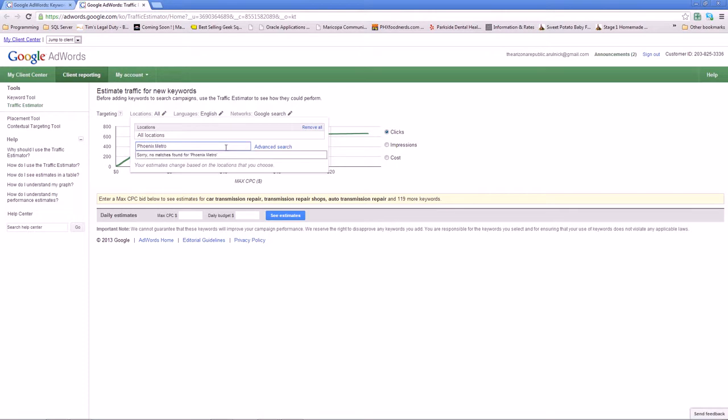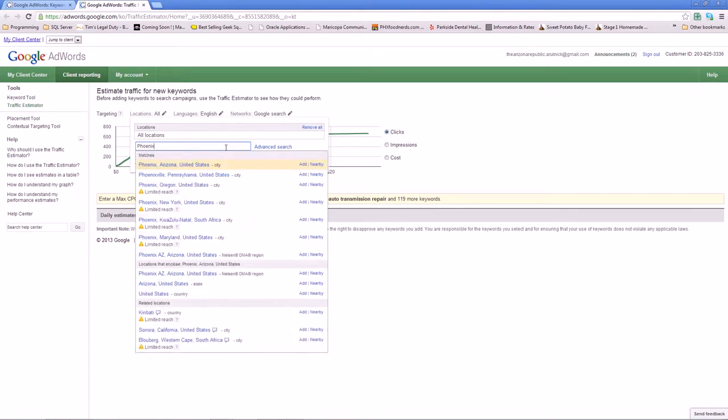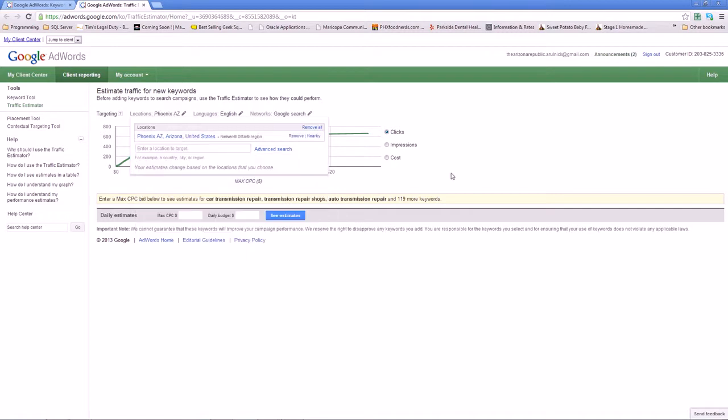Maybe this is a client that has a few locations around the valley. And so we go here under Phoenix AZ, Nielsen DMA region. Add that. And here we're going to have a representation of the local auction. This is both a representation of the number of clicks and the cost per click, your bid in the AdWords auction.